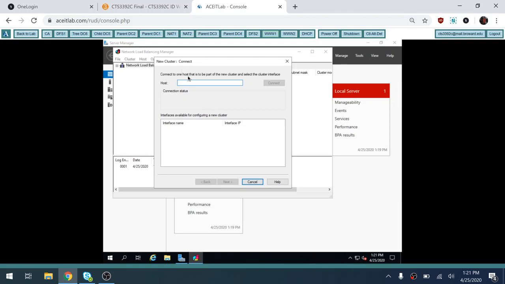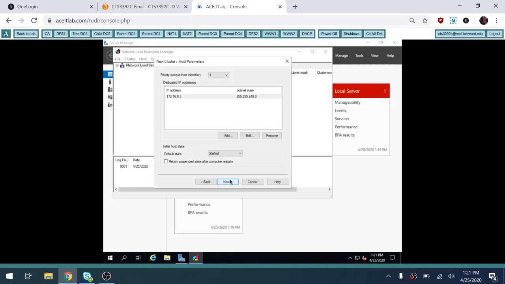I'm going to put in this machine first. And I'm going to use the NLB interface to be part of the cluster. The other interface will be used for normal network traffic. And this is information about this machine. If both machines have the same load, this will get priority. When it boots up the machine, make sure that NLB is automatically started.